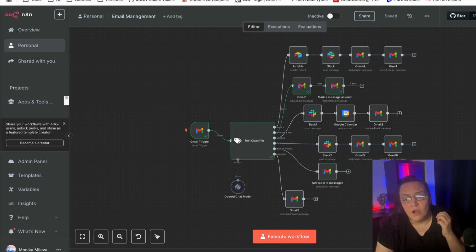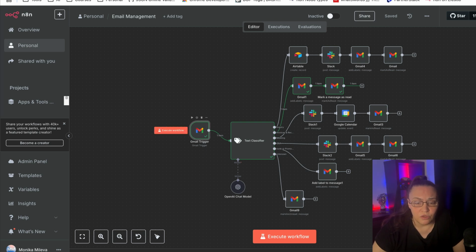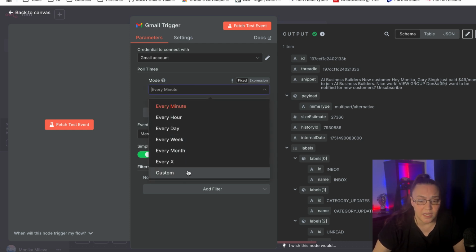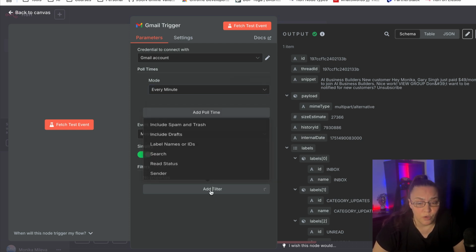I've given you various different ways of how to map up your emails. But of course, this will depend entirely on how you're classifying your emails, how you're structuring the follow-up, or if you're putting things in your Google Calendar, sending things to Slack, or sending things somewhere else. Basically, you have this email trigger that you can decide how often it will trigger. It could be every minute, hour, day, however you want to set it up. You can also add filters.